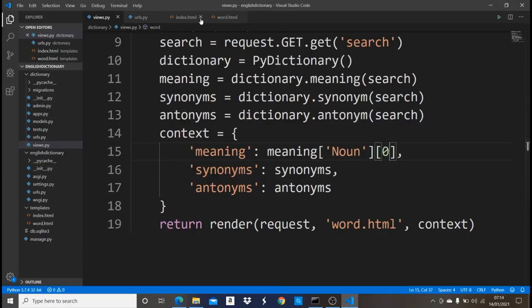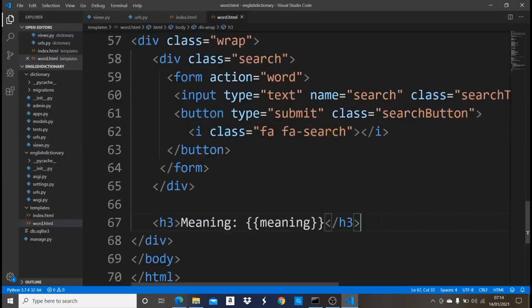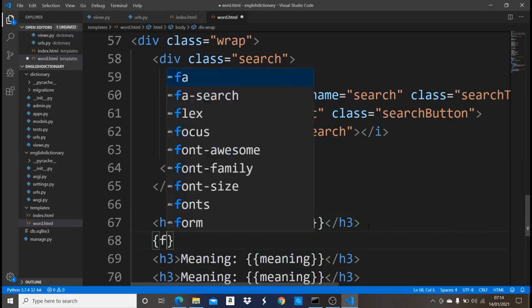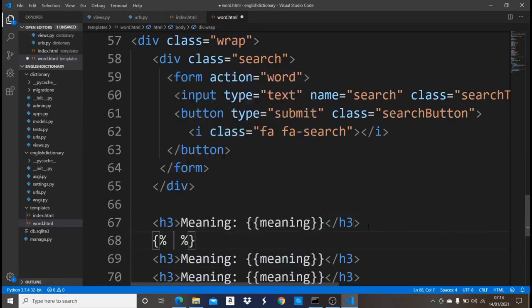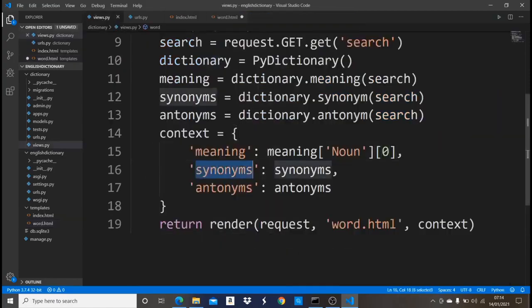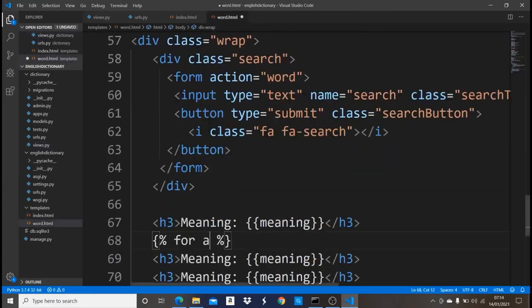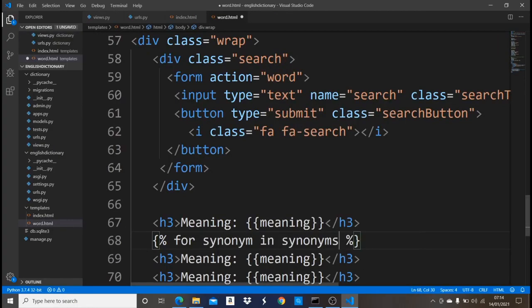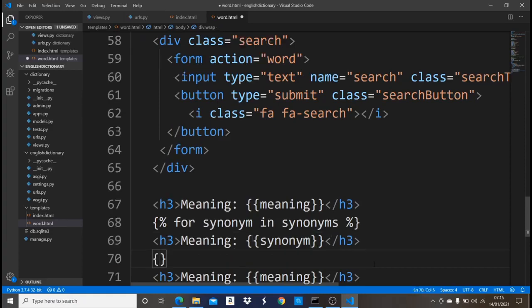So we're just going to use a for loop right here. I'm going to say exactly the same thing. I'm going to say for, let's come into our views and get what we passed: synonym in synonyms. So we just want to pass in the synonym, and then we just want to end for.